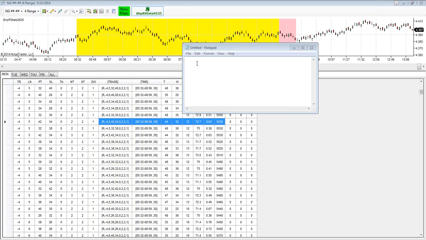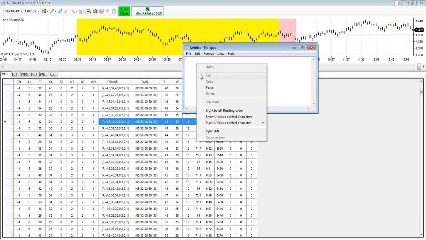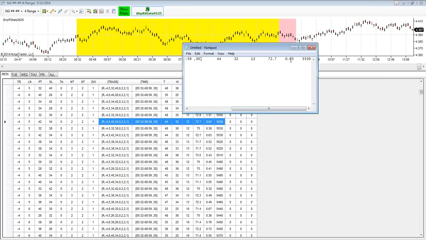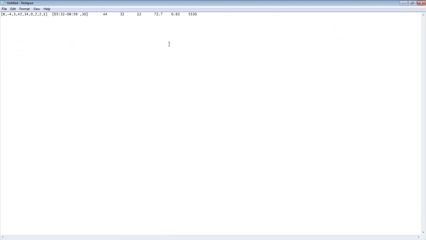So here's my notepad. I left click here, right click paste. It pastes my trade in. You can see the trade. What I normally do is if this is natural gas, I'll put natural gas, for example, right? And then this is Monday. I know Monday because we've got 1, right? I'll put Monday, etc. Again, what do these numbers mean?